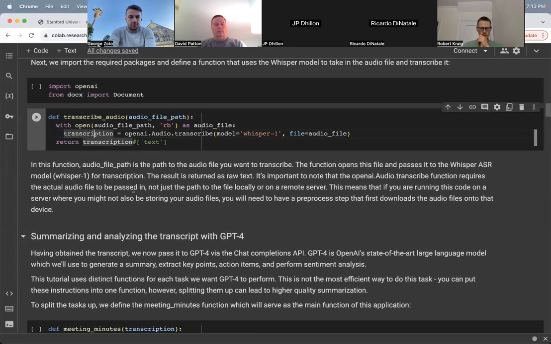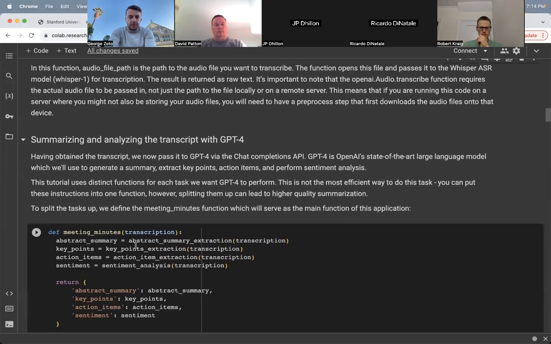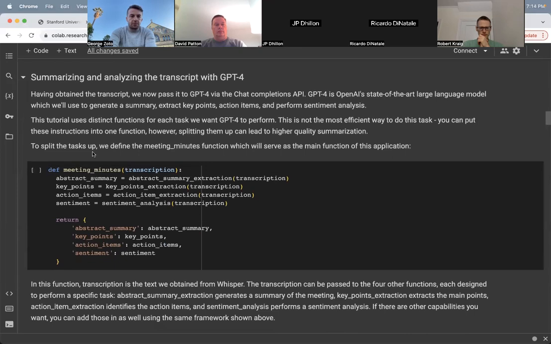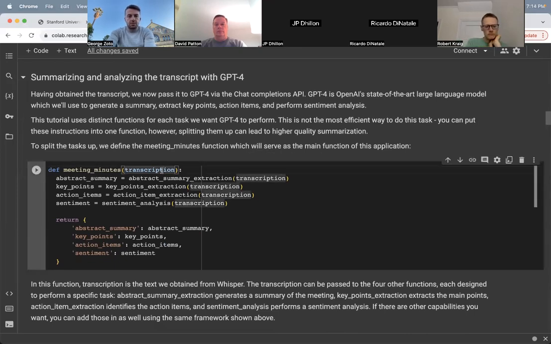So you saw how easy it is to use, but what can we do with it? So we're going to create this custom function here called meeting minutes. We'll pass that transcription object, which is the text, and we'll do a couple of things. We'll extract the summary at a high level, any key points that are mentioned in this transcript, any action items where there's something mentioned specifically that needs to be done, and what is the overall sentiment for this.